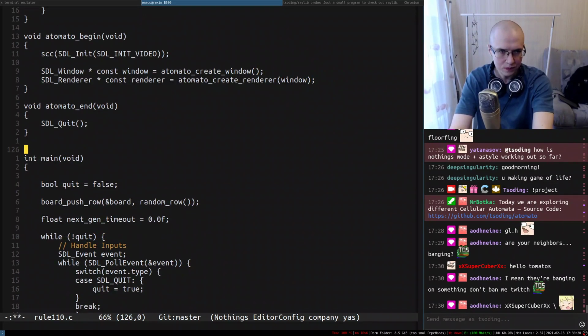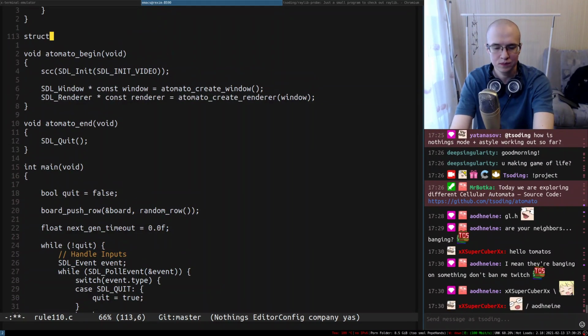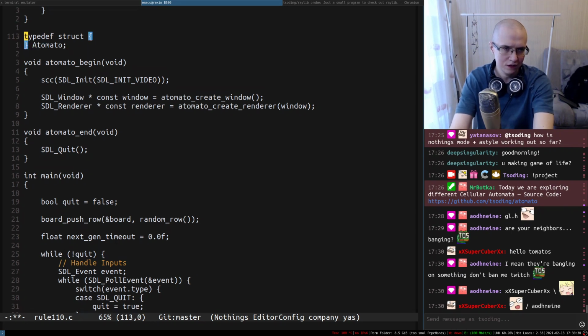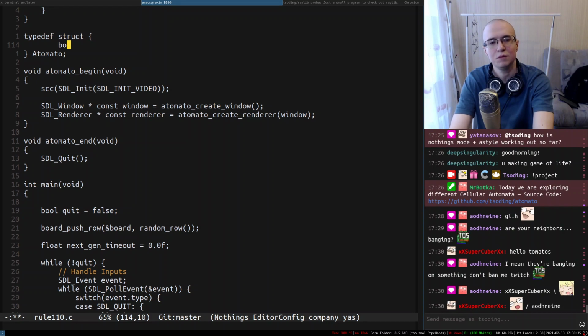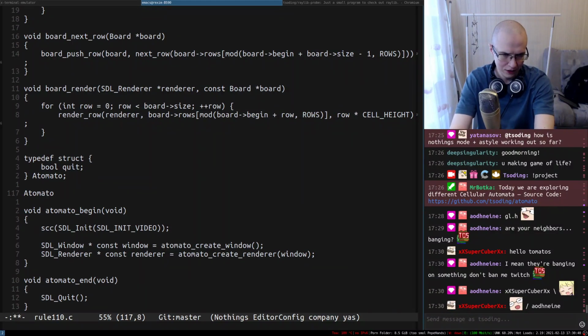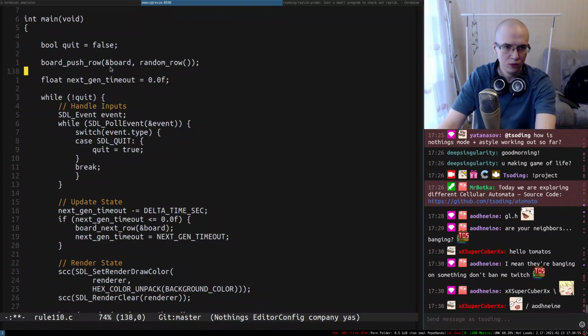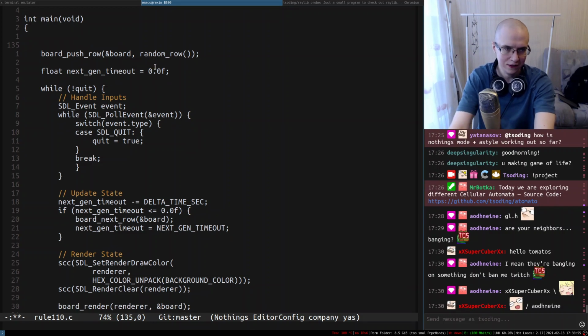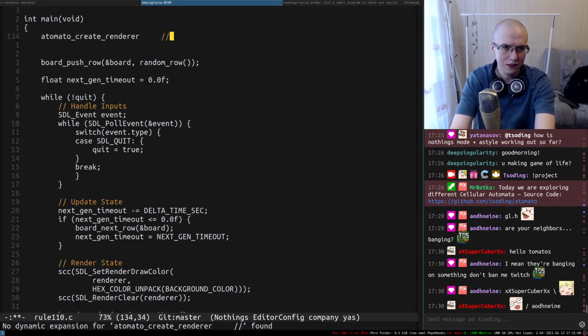So now, let's actually introduce a structure Automata. And let's actually do typedef, like this, and in there we're gonna probably keep just a boolean quit, but maybe in the future we're gonna have more different stuff in here. So Automata, and we can say global. Yeah, let's just call it global. It's just gonna be global, and it's gonna be 0. All right. So now I don't have to provide that, and I can just do automata begin.